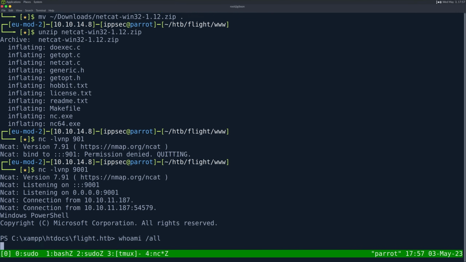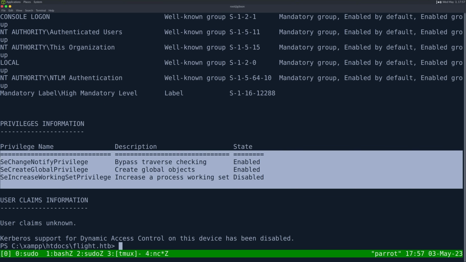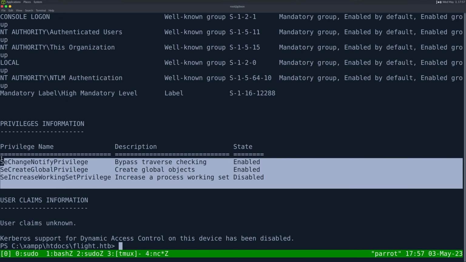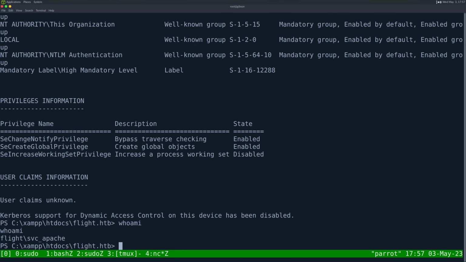If I do whoami /all, we don't have the SeImpersonate privilege. It's the first thing I always check whenever I pop a web server on Windows, because if we do, then a potato-style attack would work. But we do have flight\service Apache.